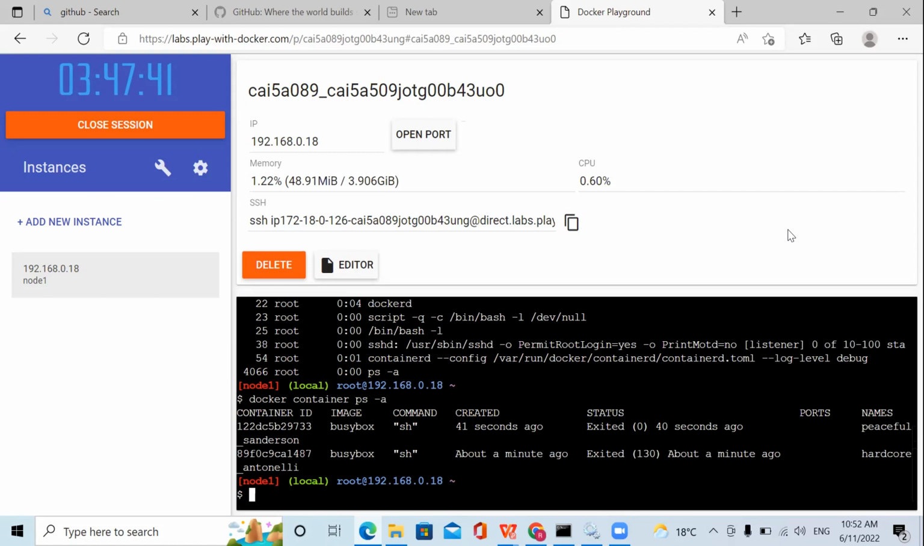Sachin, I have one doubt. For example, if we run the container, it will run on the layers, right? For example, I have the layers. How can I find out which container is running on those layers?